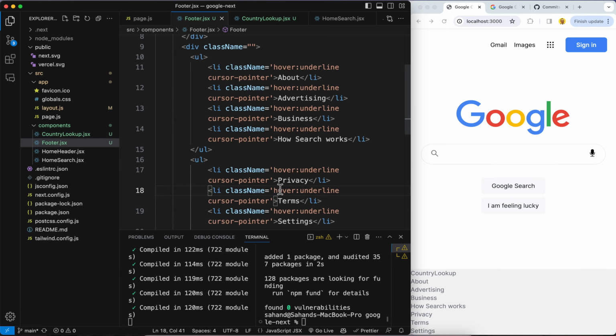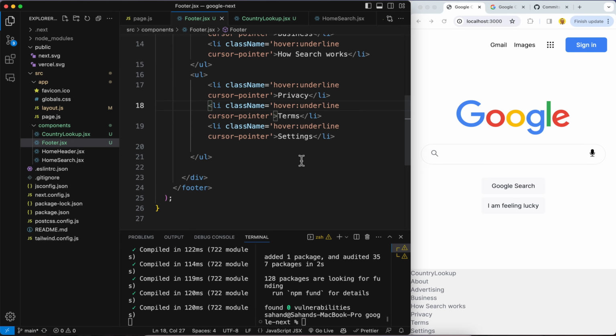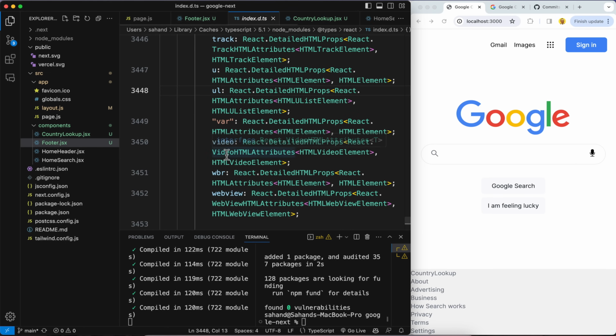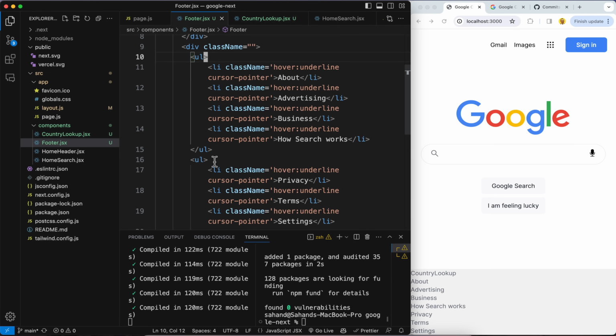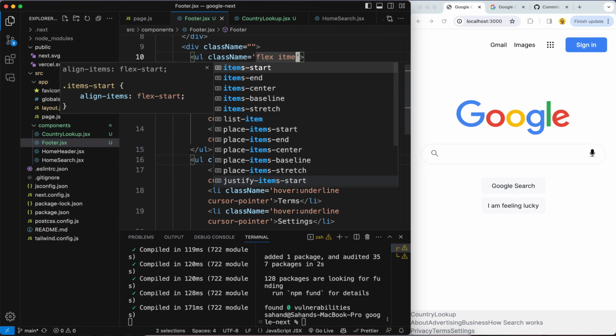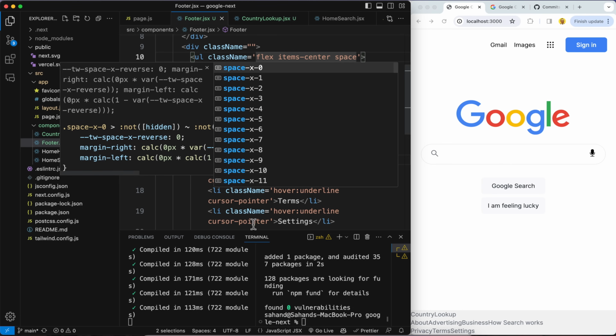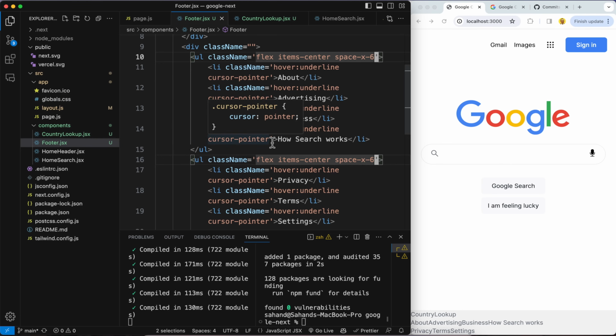So now we want to just design this one. We want to bring them next to each other. So we start from these two UL. They're going to have the same design. So I'm going to use Alt to choose both of them. So add a class name here. We need to make a flex, bring them next to each other, and then use items center to align them. And also we can add a space between them using space-x-6.